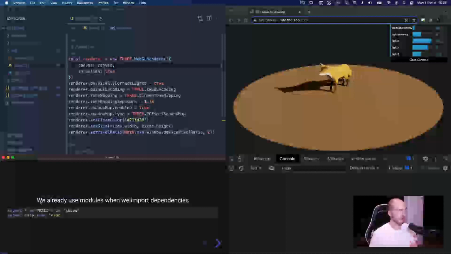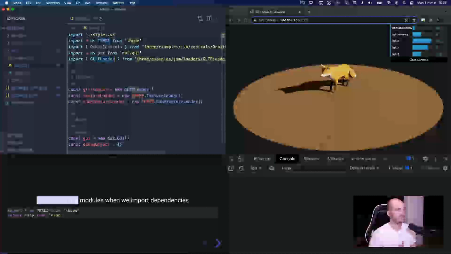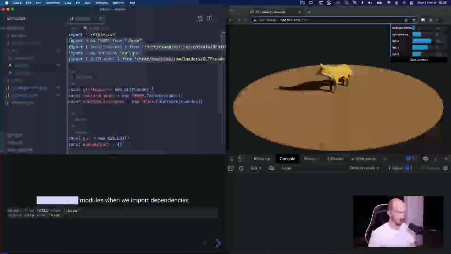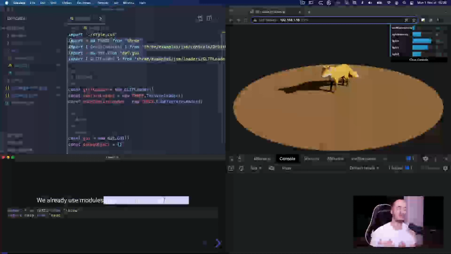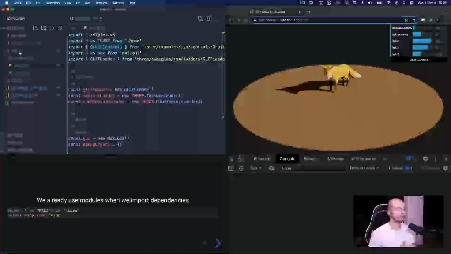Actually, we are already using modules. When we import libraries like Three.js or lil-gui or GSAP or whatever, we are using modules. All those imports you see at the beginning are modules. And we are going to learn how to create modules now. Those modules are being imported from the node_modules. We are going to create files that we will put in the src folder and import them from here.